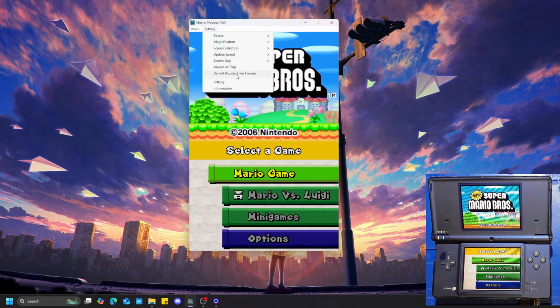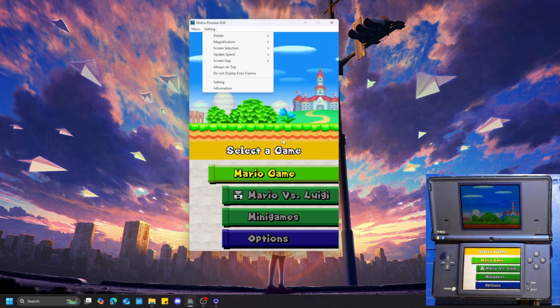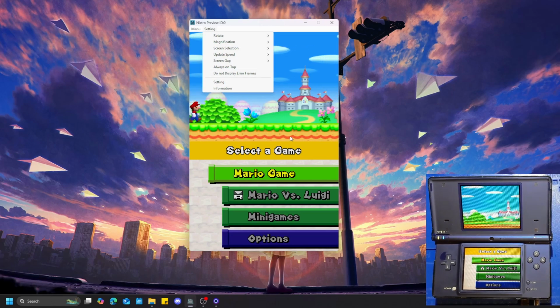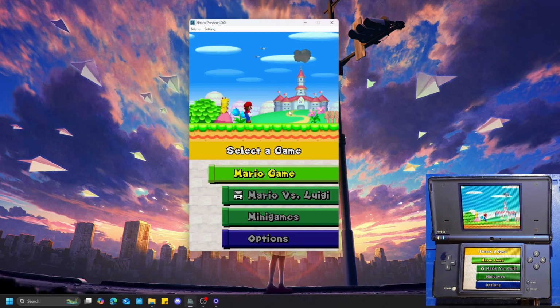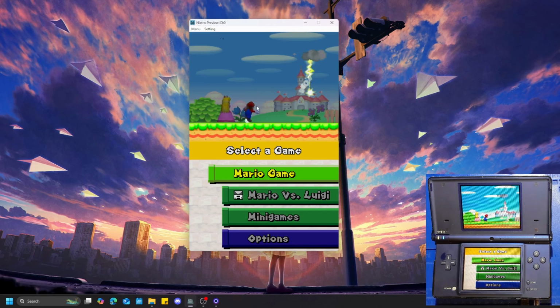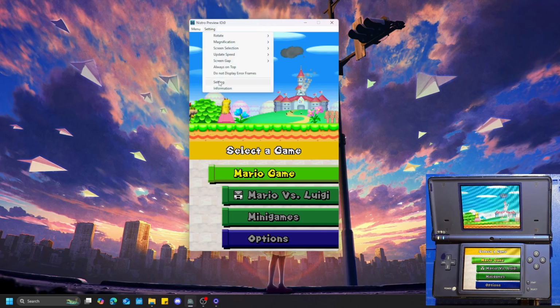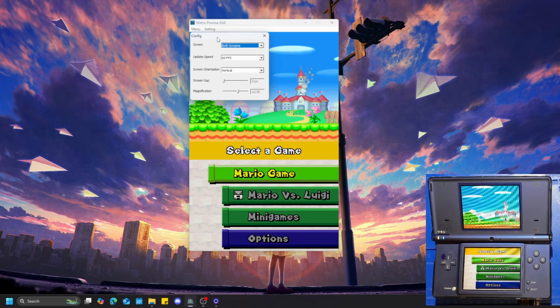And do not display error frames will skip any of that jittering that we saw when I first opened it. Obviously that was a driver related issue, and I don't expect to see any error frames through here. There might be some, but at least as far as I've noticed, pretty much don't see any.